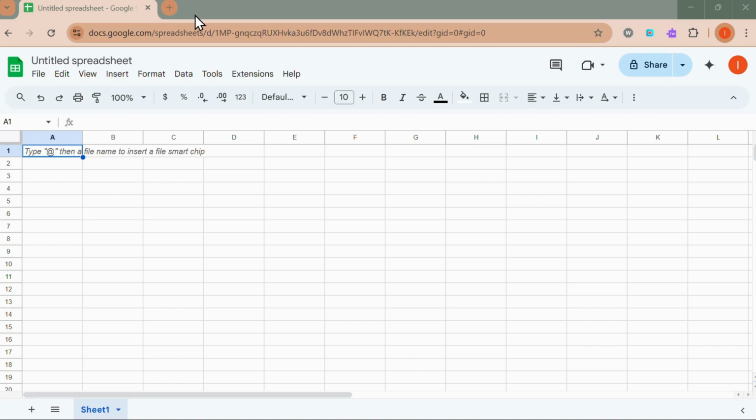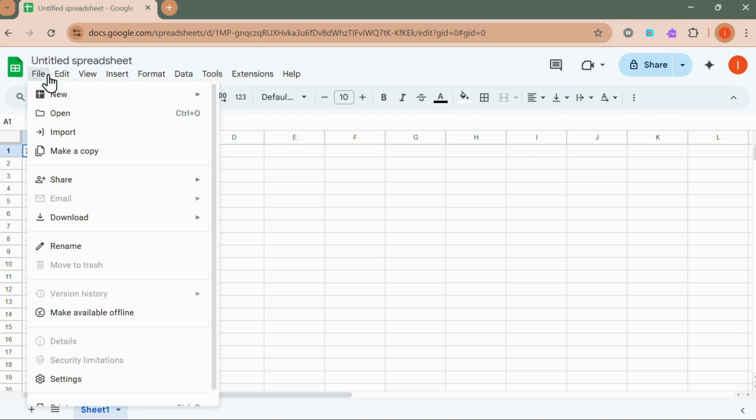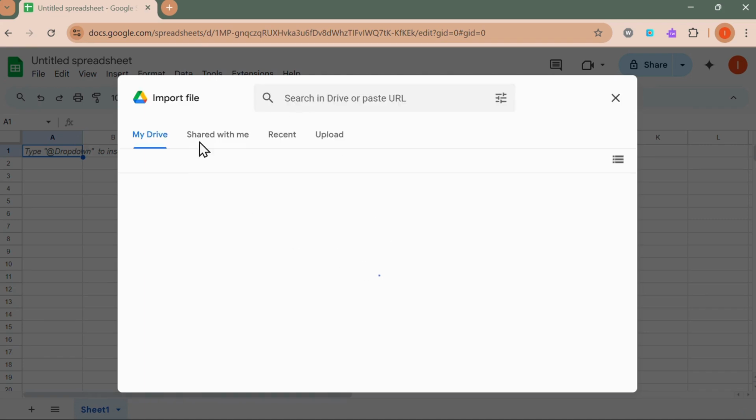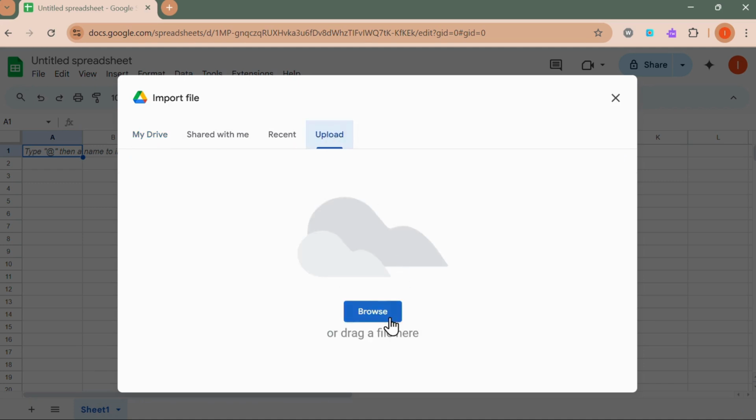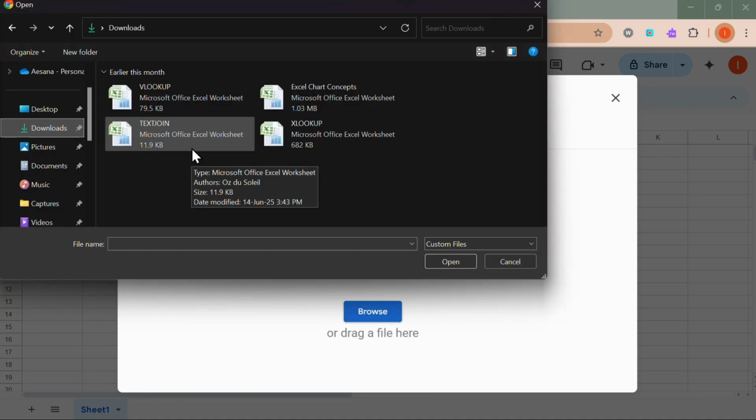So, how you can do it is by opening your Google Sheet on your phone, your laptop, or in a web browser. Then go to File, and there you can see the option of Import. Here you'll see the options My Drive, Shared with me, Recent, and Upload. Tap on Upload and tap on Browse.